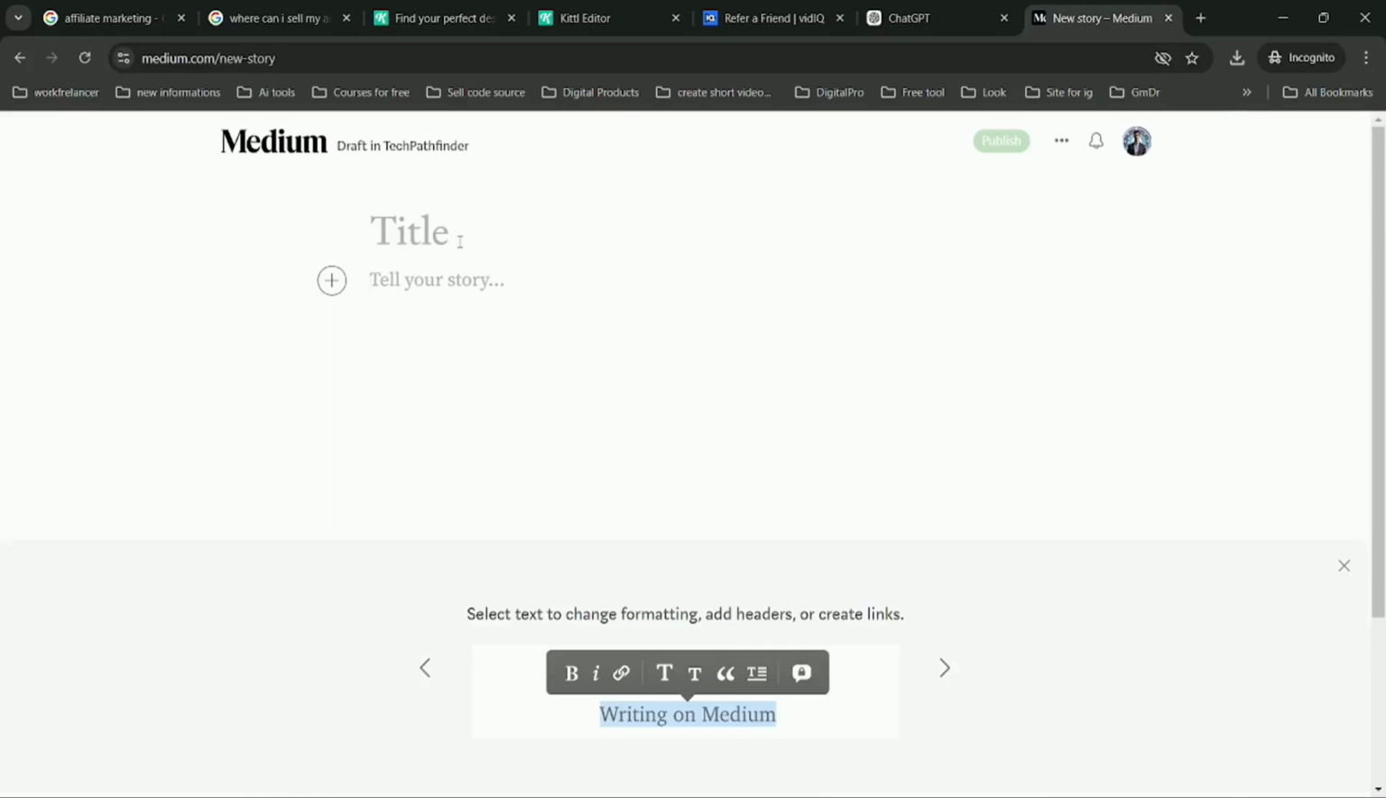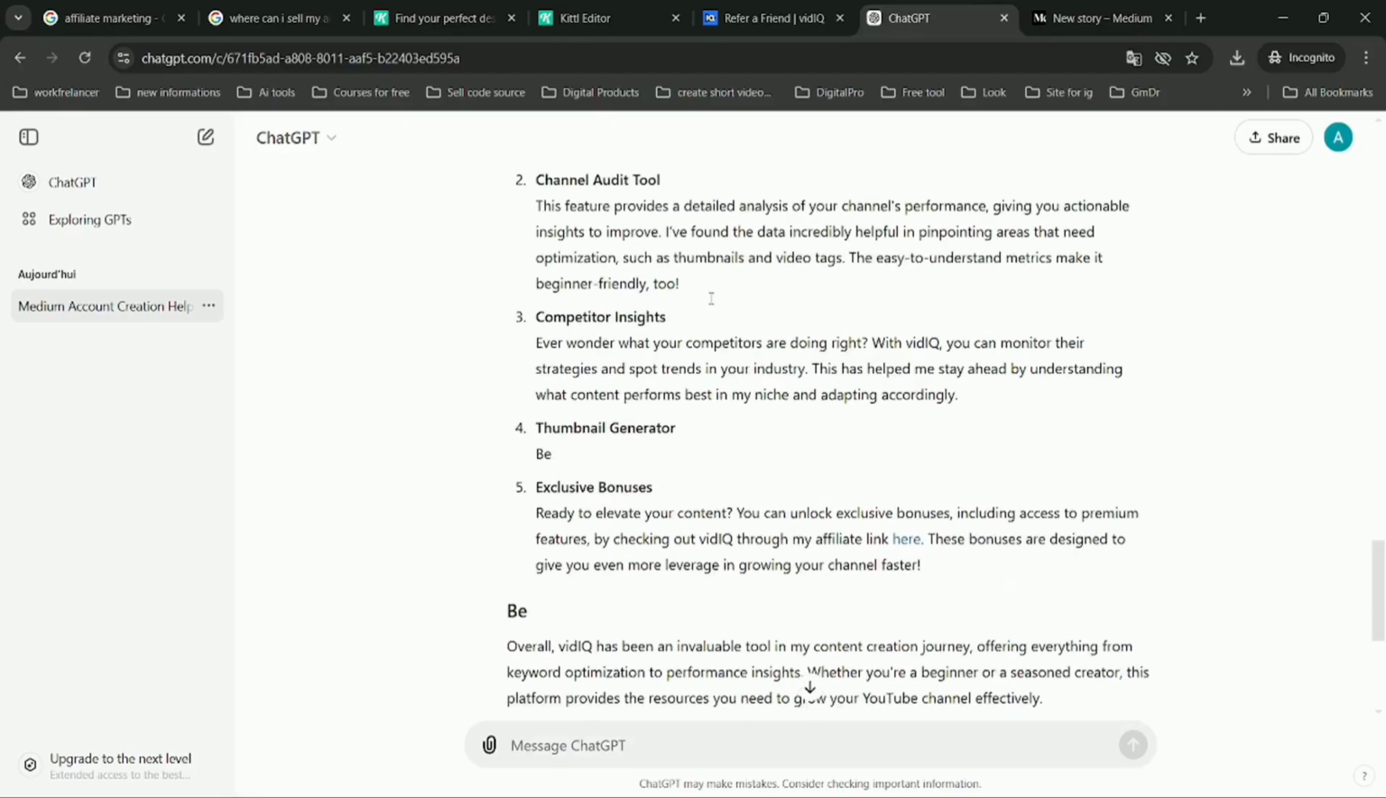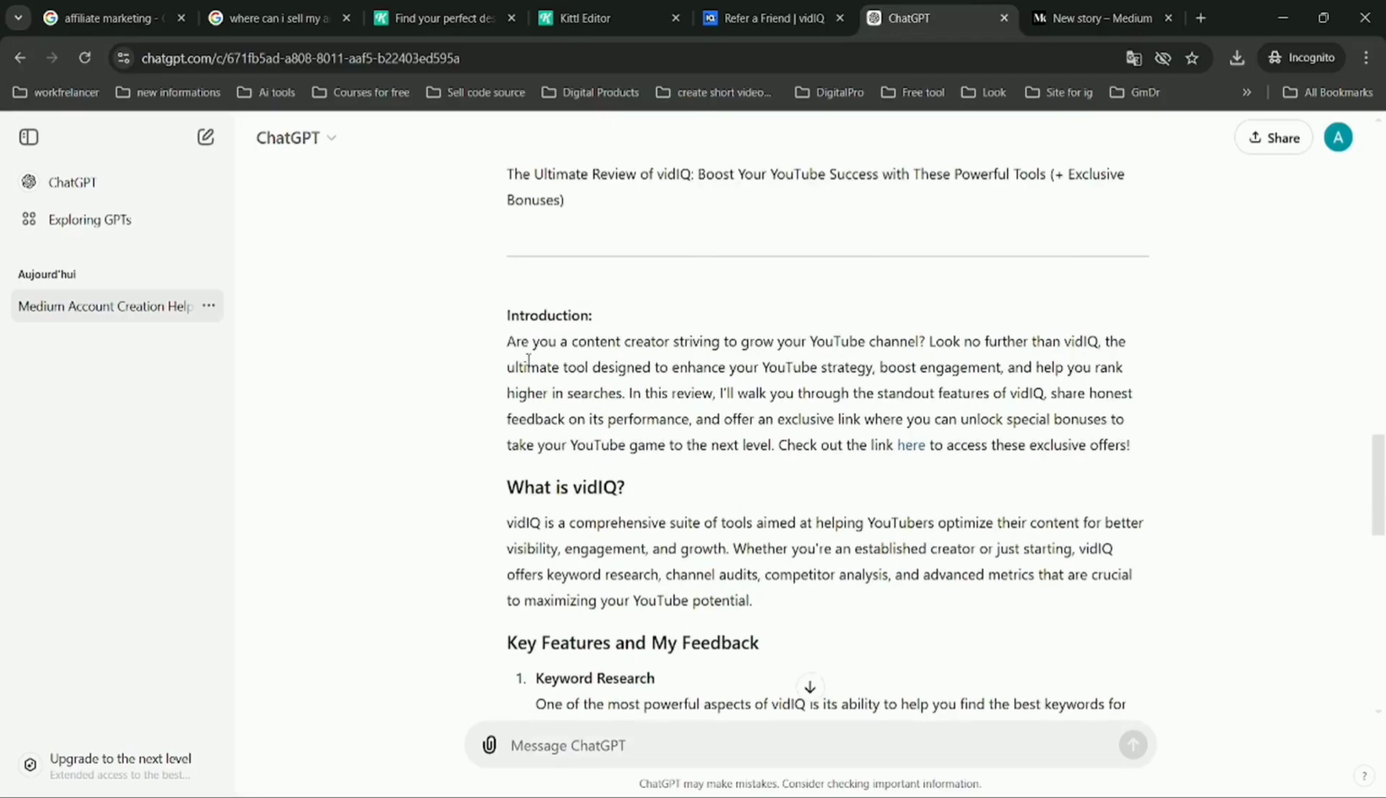We'll start by copying the content from ChatGPT and adding it directly into our blog for quick and easy posting. We'll add our static affiliate link within the blog.